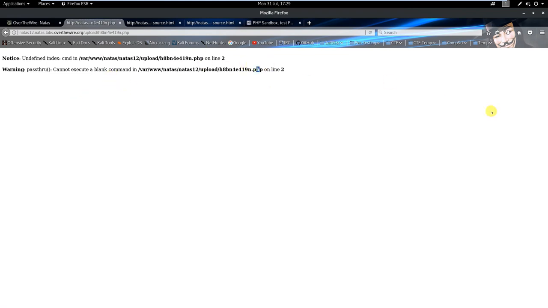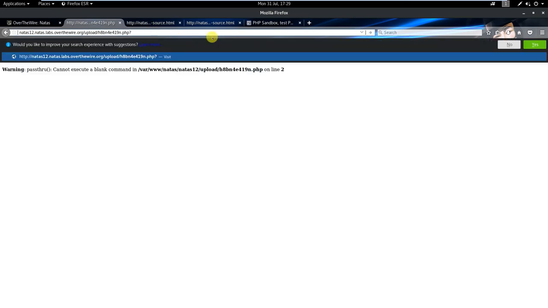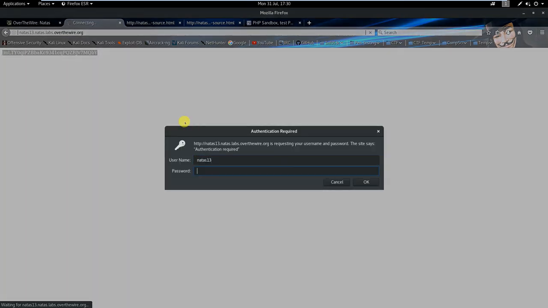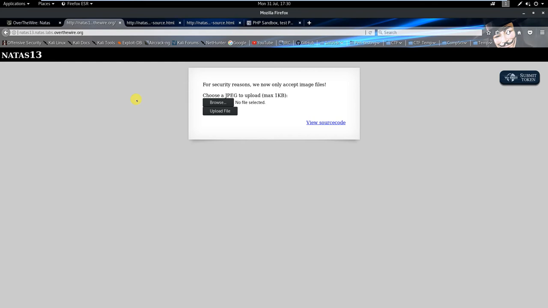Okay, so we can now run that file. So what we can do now is access the CMD. We can set this to CMD equals cat, and as we have previously, we want to cat out the Natas web pass, this time Natas 13, and this time we get ourselves a password. So let's try and go over to Natas 13, and the password worked fine.